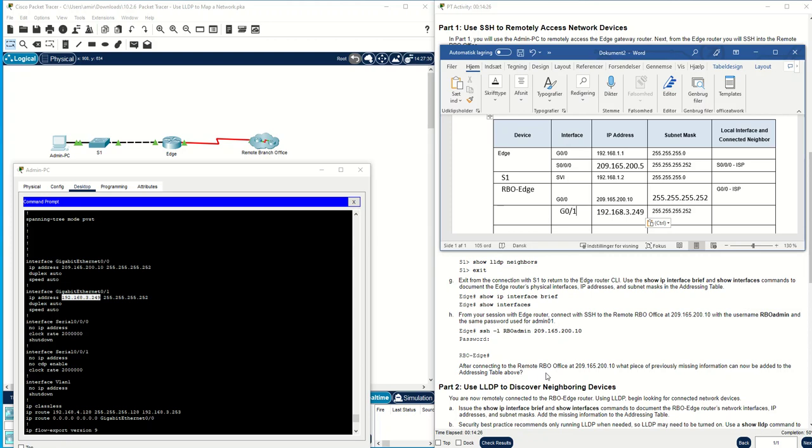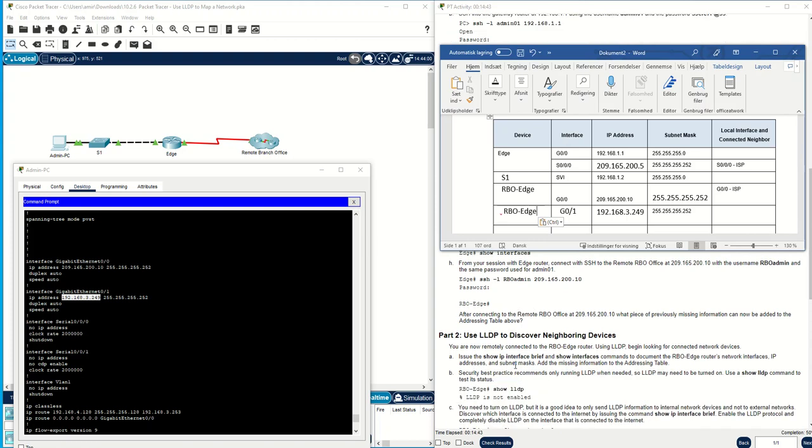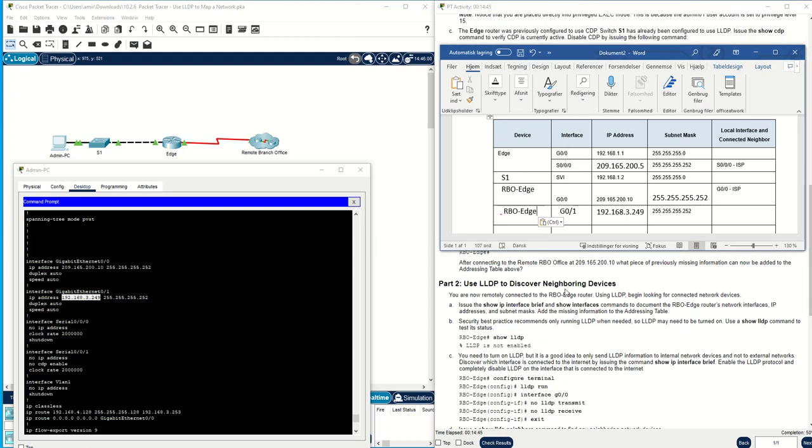After connecting to the remote RBO office at this IP address, what piece of previously missing information can now be added to the addressing table? This is the name. The name is RBO Edge. Use LLDP to discover neighbor devices also. You are now remotely connected to RBO Edge.